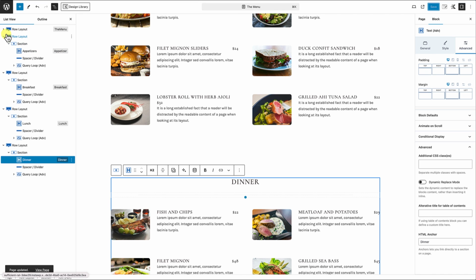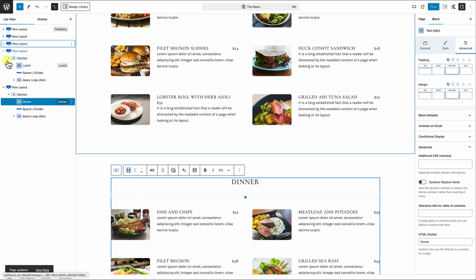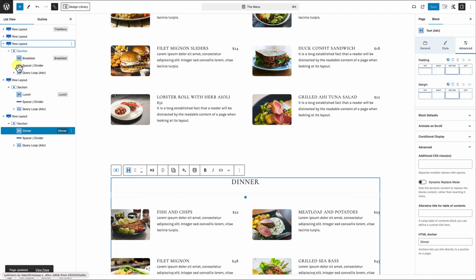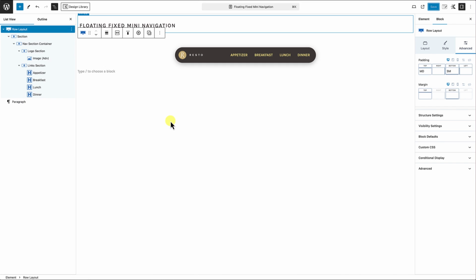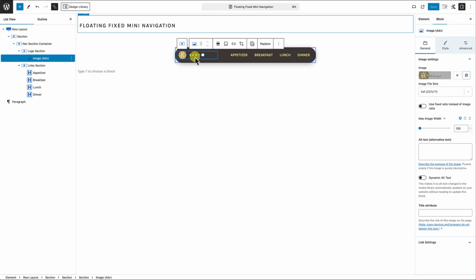All right, so now if we look at our outline, we can see the various areas where the anchor words have been placed. Next, what we want to do is go back to our element and add the anchor words to those links. To do that, let's go back to the editing interface for our floating fixed mini navigation. We're going to start with the logo. So I'm going to click on the logo itself, move over here to the right.